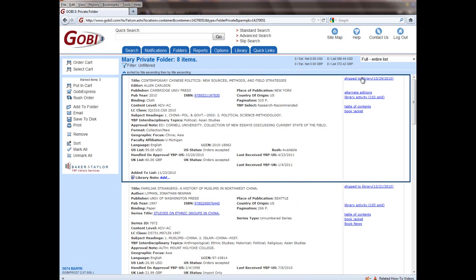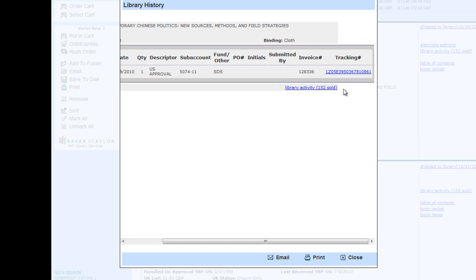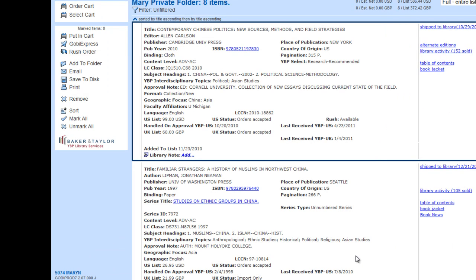Let's go back to our GOBI screen. Our first example on the right, if we click on the action link Ship to Library, it gives us some additional details. On this window, we see that the item was shipped, the date, on the approval plan, and which fund. If we use our scroll bar on the right, we see that it has an invoice number and it even has a link to tracking information. If we were to click on that, it would tell us exactly where the item is now.